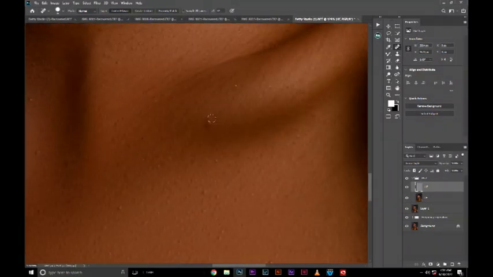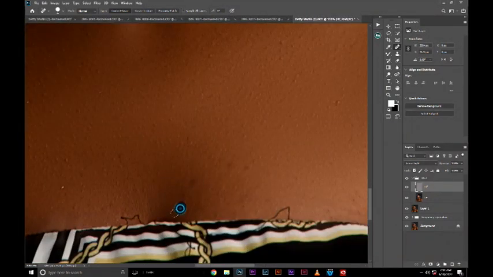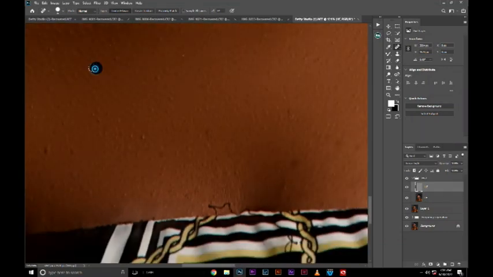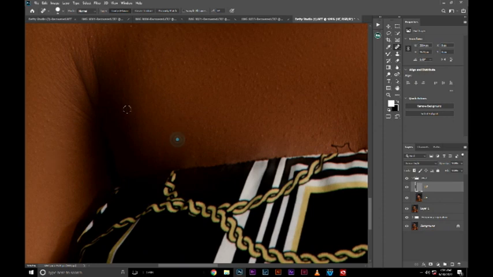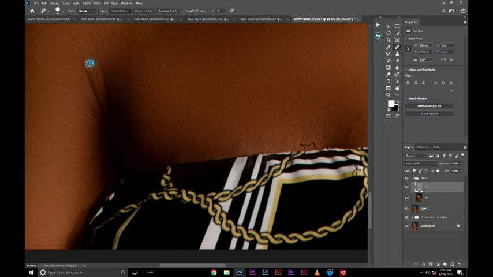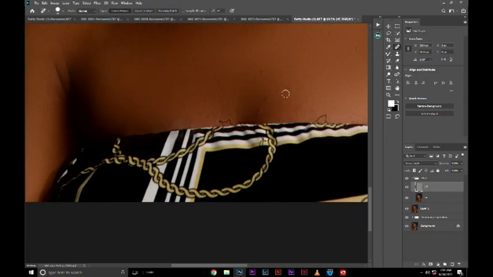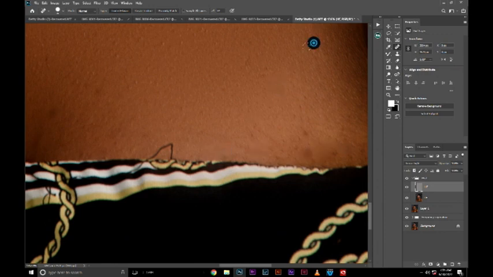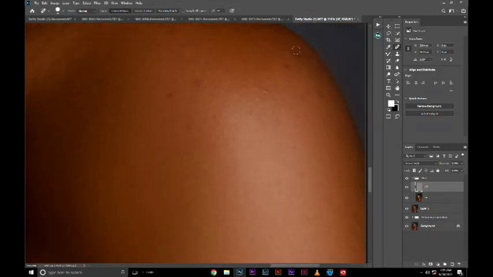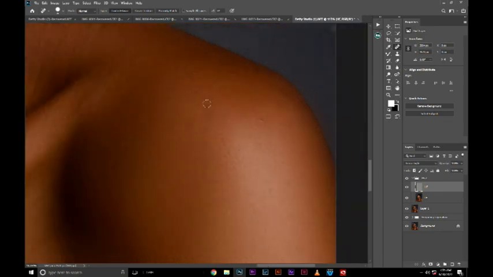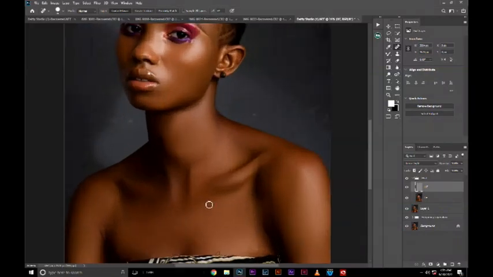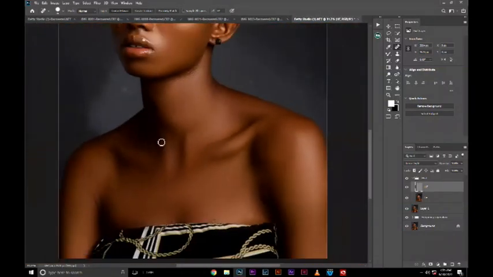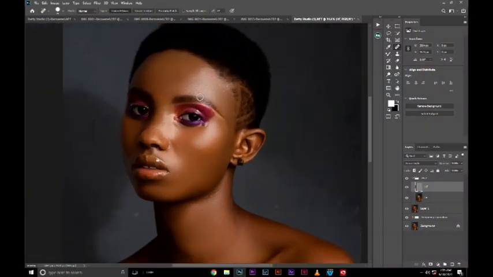Okay, so let's zoom here. Okay, so after removing the blemishes, what I'll do next is flatten this image using my lasso tool.